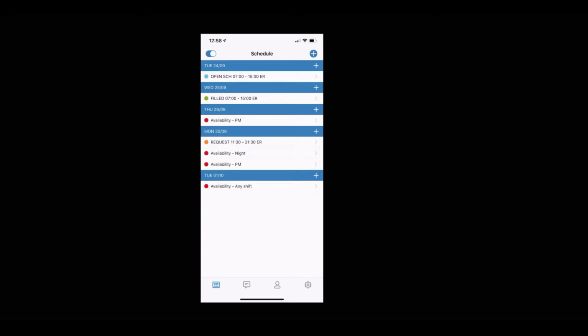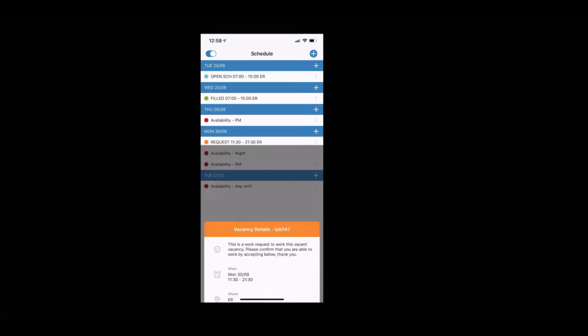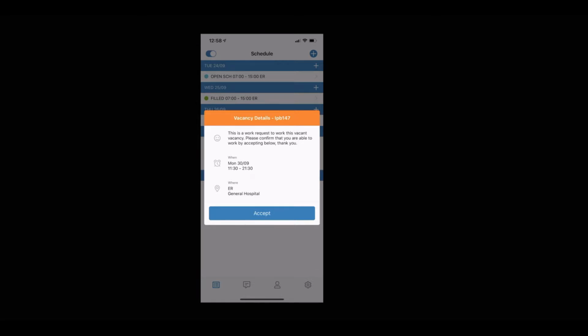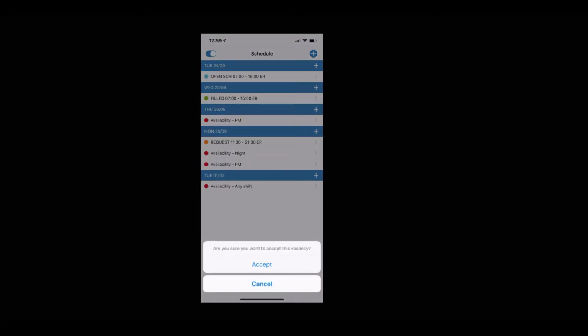All shift requests will show on the schedule page in orange. This is an example of a shift request that's awaiting a response. We can click on the right arrow to see the details. If you would like to accept the shift, click the Accept button. It will again give you a confirmation if you want to accept or not, and you can click the Accept button to do so.